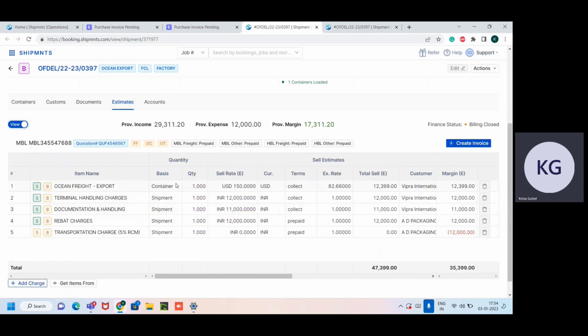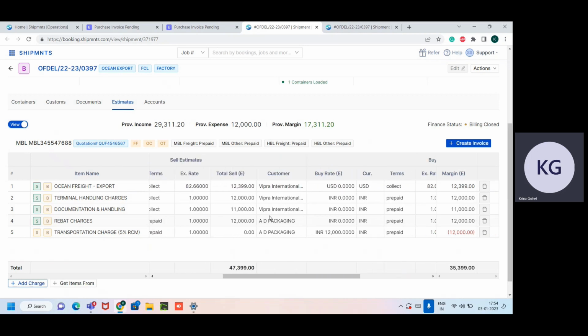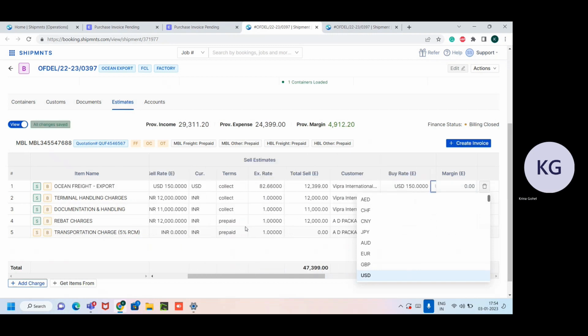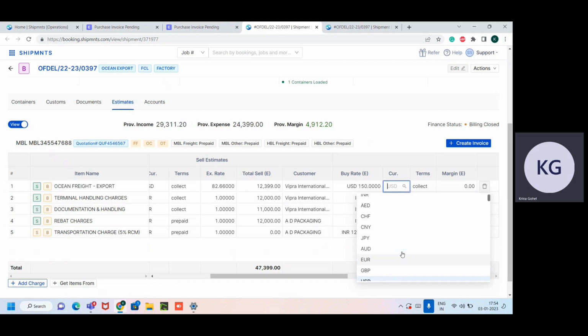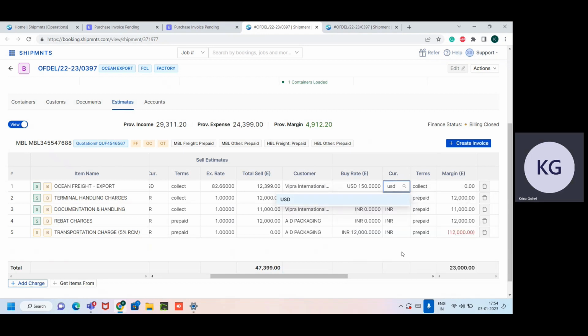Now you just need to click on the edit option and start entering the buy rate. The purchase invoice starts from the buy rate section. So let us enter the buy rate against the ocean freight export. In the case of a purchase invoice also, you can select the multiple currency option we have. You can select the item level currency based on your vendor's purchase invoice. So suppose your vendor has raised a purchase invoice in USD.